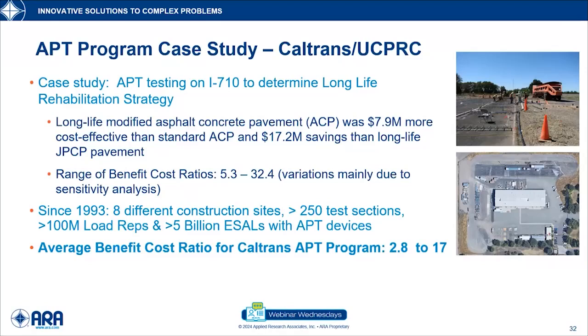This experiment was done on I-710 near Long Beach. These are testing rehabilitation strategies. So multiple different test experiments were built to determine which one will last longer under APT conditions and which one will also be better for the agency. So they tested long life modified asphalt concrete, determined the lifespan of that material with APT, same with regular standard asphalt concrete pavement and long life JPCP, jointed plain concrete pavement.